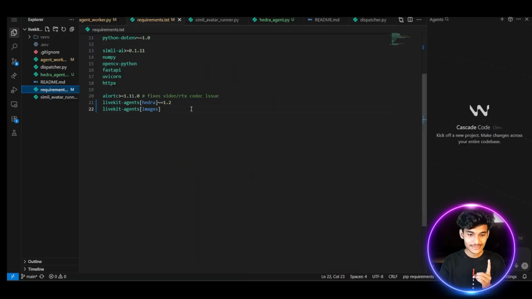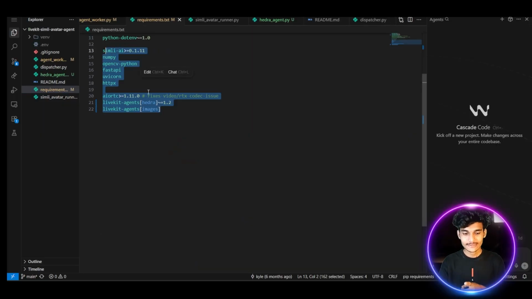The next important thing is our requirements.txt. Here I'm also testing Hedra. I'm going to create a separate video with Hedra. Hedra is also providing the same kind of real-time AI avatar.